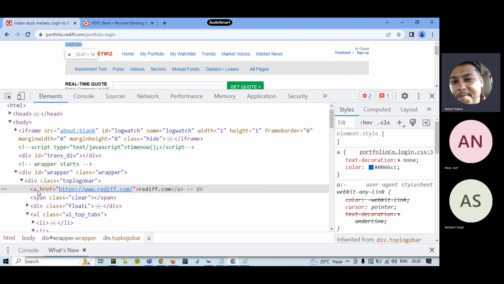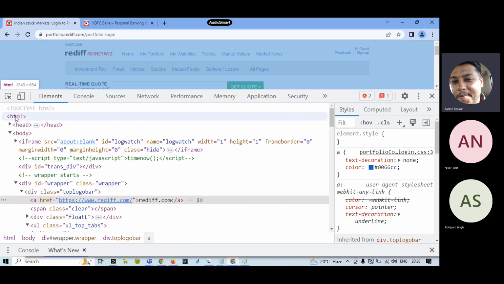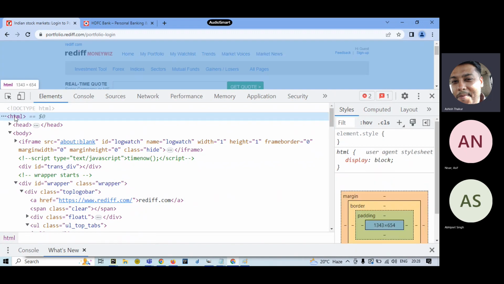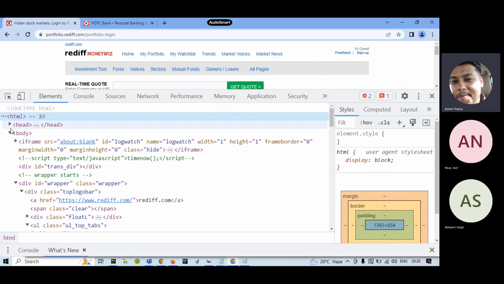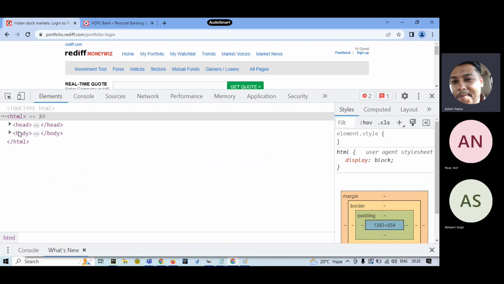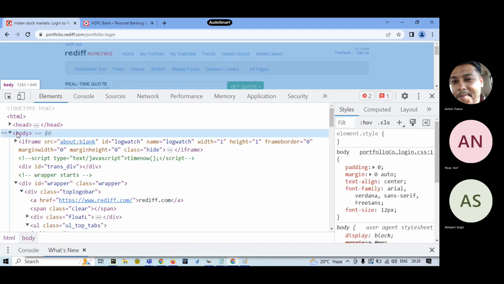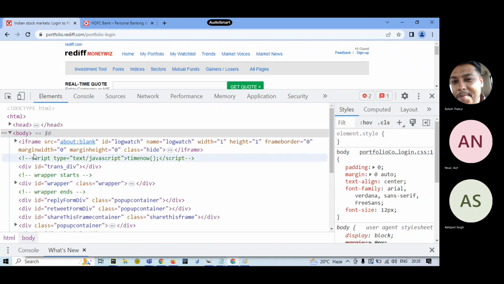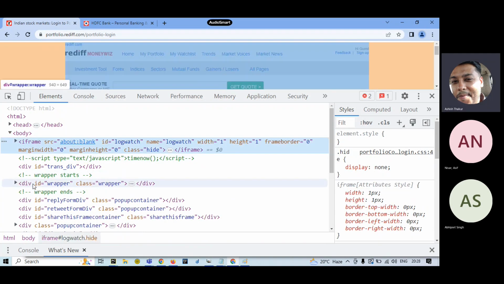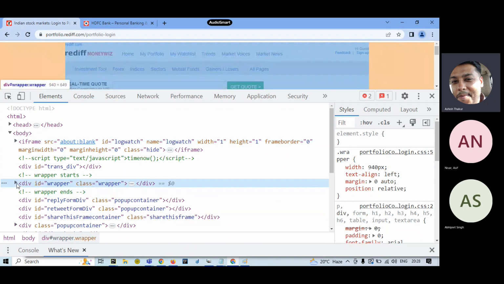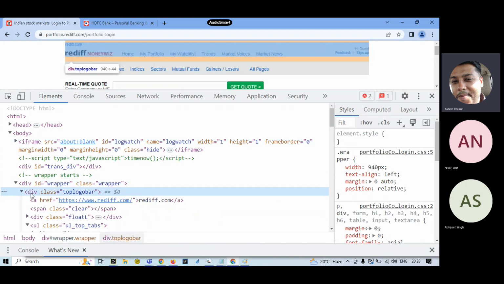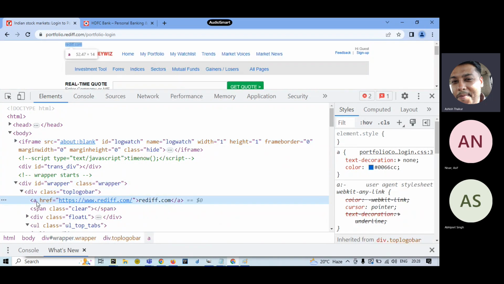If you want to identify this element, it is somewhere inside this HTML tag. This HTML tag has got two tags, body tag and head tag. This element is somewhere inside the body tag. Inside the body tag, you have this iframe tag, div tag, and inside this div tag there is another div tag, and then you have the anchor tag A.